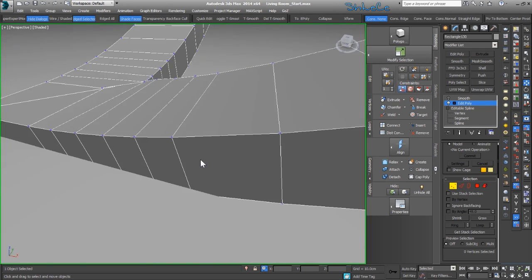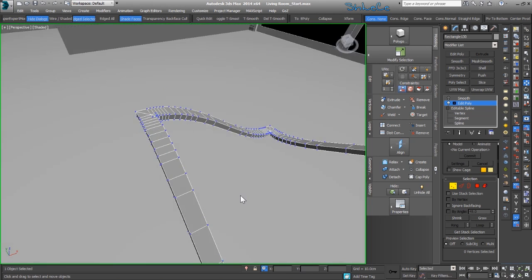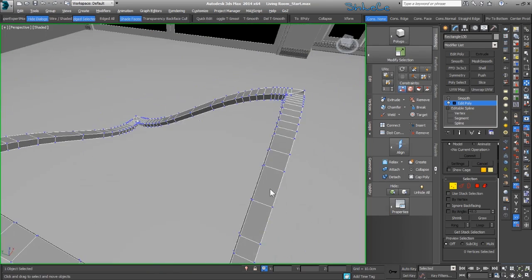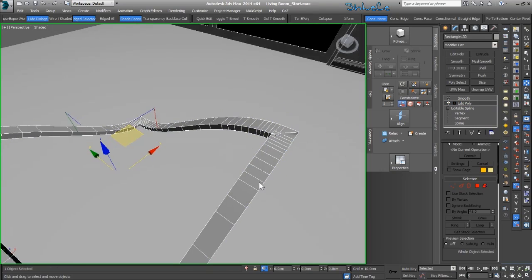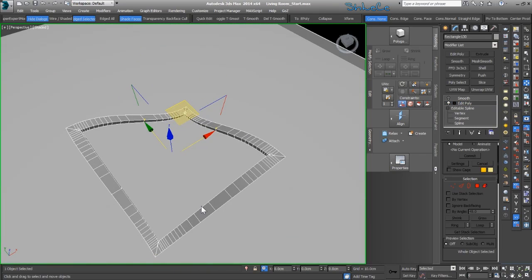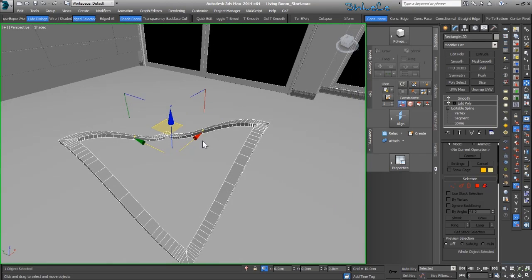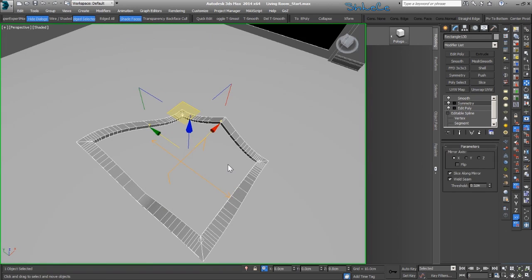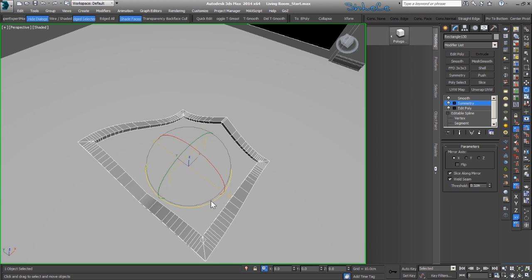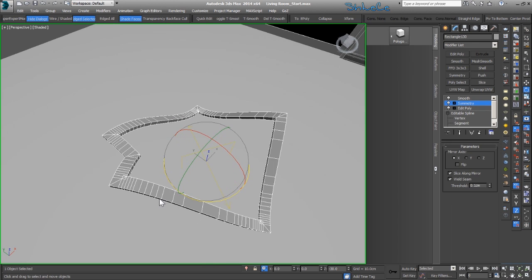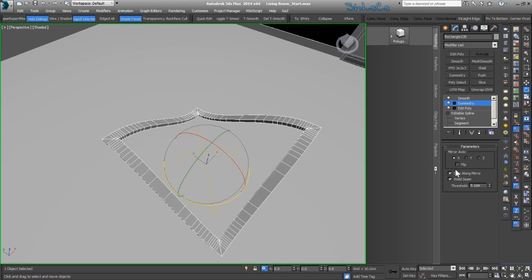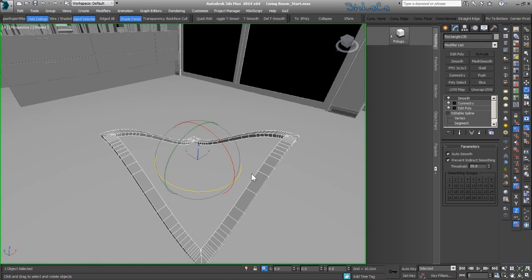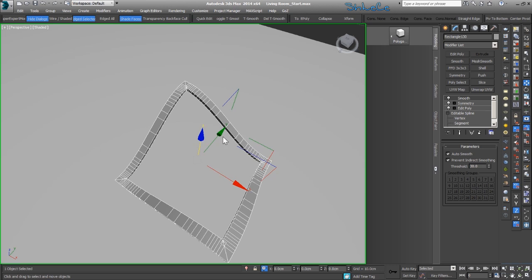Okay, so I guess this should be fine. And since I'm gonna use a fully reflective material on this one, it's not gonna affect that much, so we should be fine. Okay, now let's add a symmetry modifier on top. Okay, great. So now I'm gonna duplicate this one around.